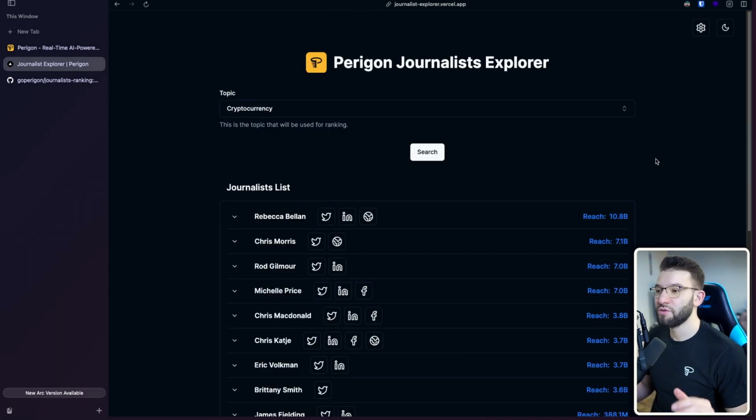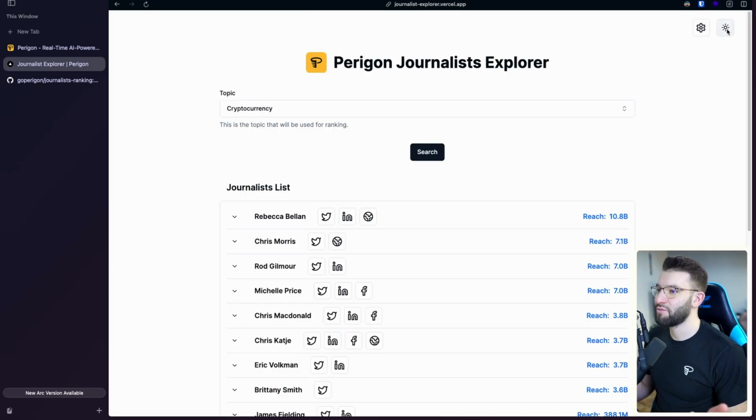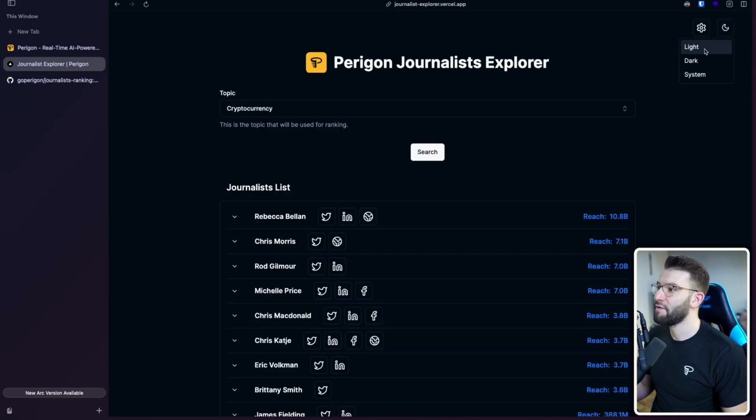So you can use this tool to find the top journalists about a specific topic, and most importantly, the reach of those journalists, and all the data is updated thanks to the Perigon real-time API. Now, if you don't like dark mode or if you're a fan of light mode, you can switch between dark mode and light mode from the top over there.